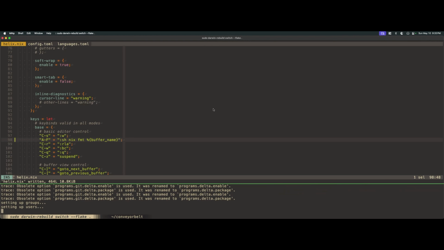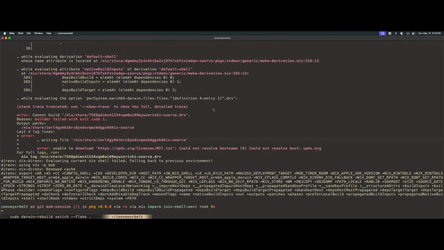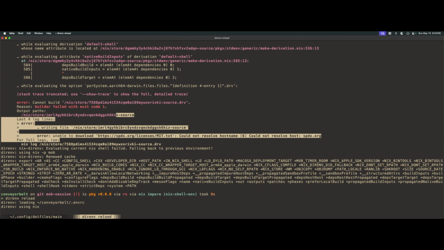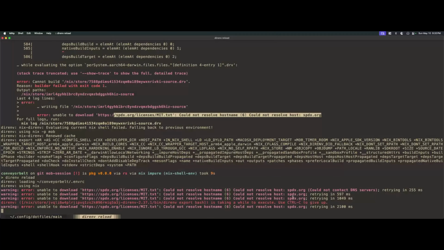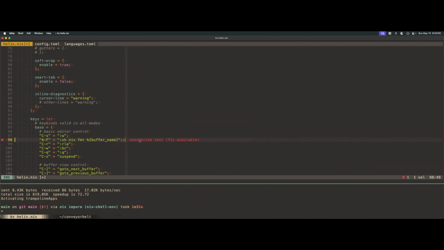Okay. Yeah. Okay. So this seems like it just kind of failed due to network access here. Network? Yeah. spdx.org. Your screen froze. Oh, okay. Yep. Is that a failed networking problem? It probably is now that you mention it.